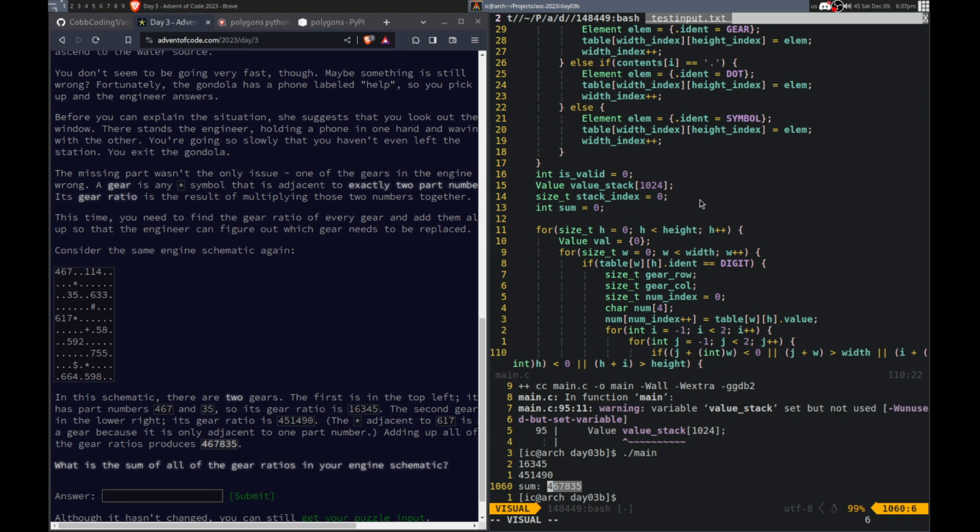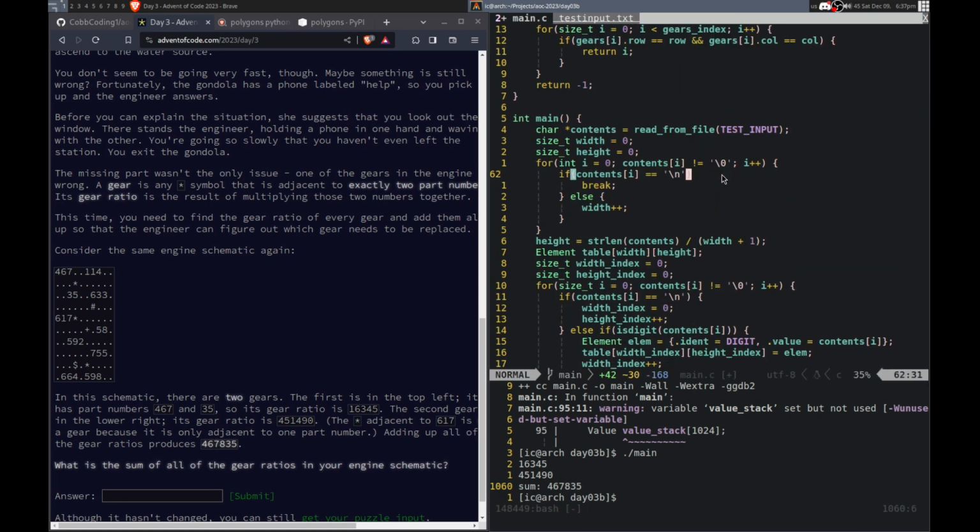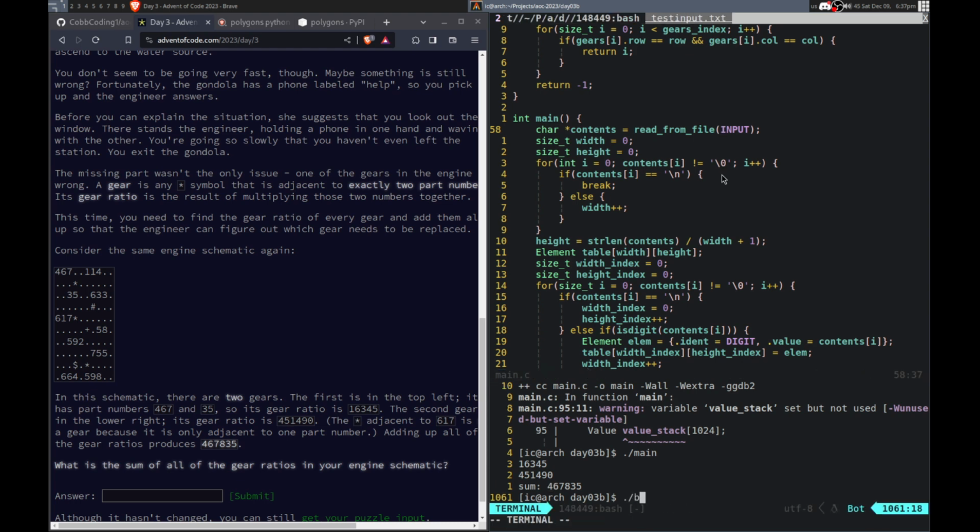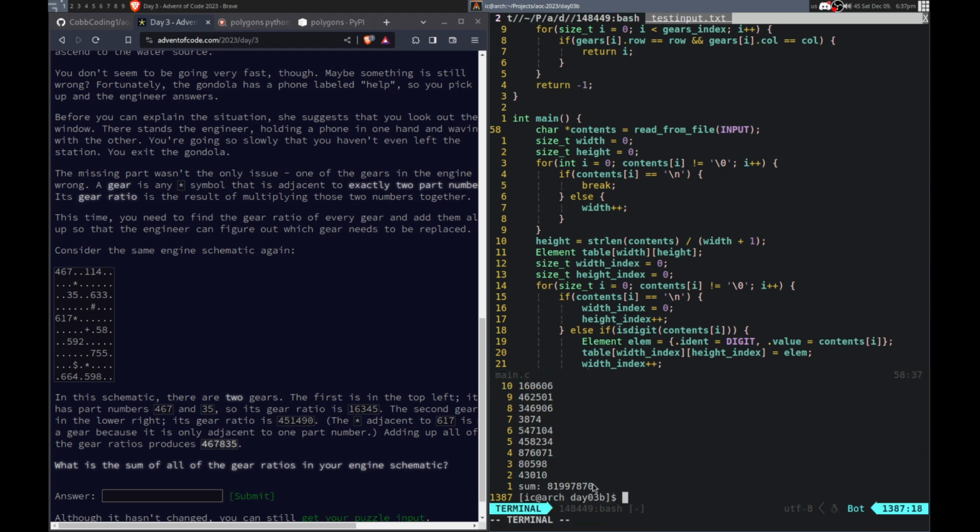So let me change it to the other input and see if it works. Oops. The actual input. And let's see what we get. Alright, that's a big number. We'll see if it's right.